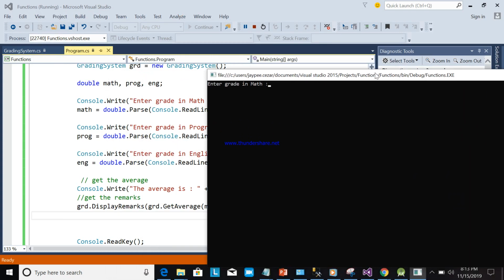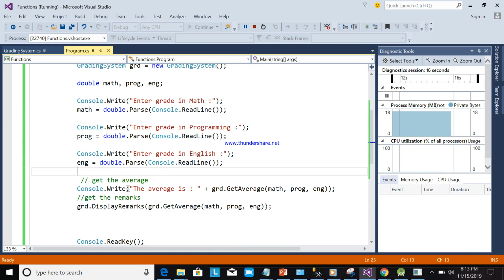Yeah. If you run this one, this will be like this. Okay, I'll put here 90, 95, 78. Okay, 87.666 is satisfactory. So we will put here a right line.